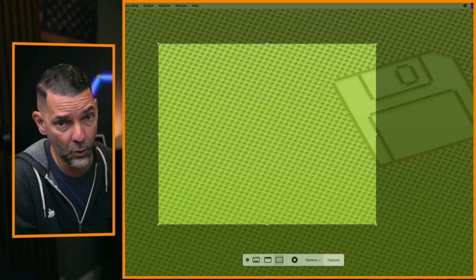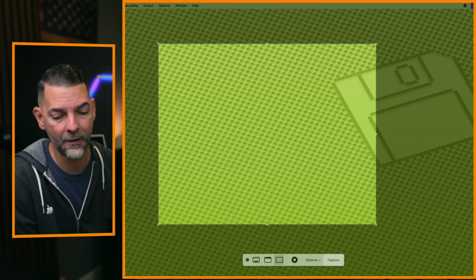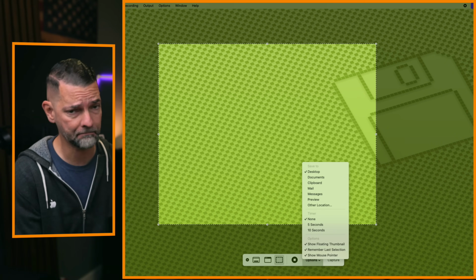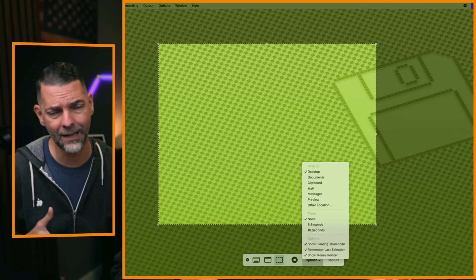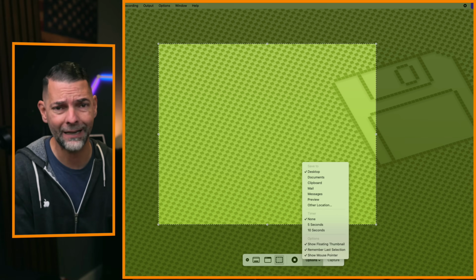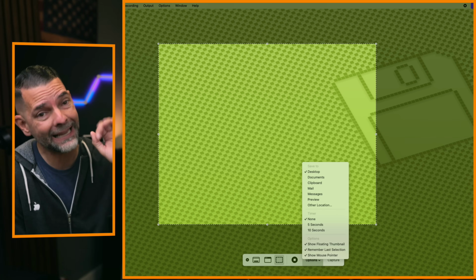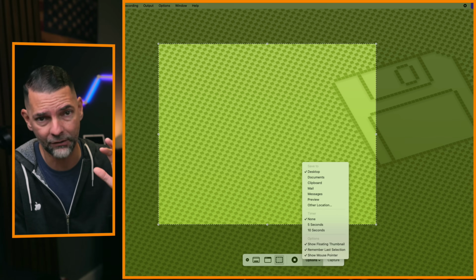But did you know you can also record video? Very powerful. As a matter of fact, you have a couple more options. You can choose where you want your screenshot to be saved, whether desktop or documents, clipboard, inserted right into Mail or Messages. You can have a countdown timer, 5 seconds or 10 seconds, right?